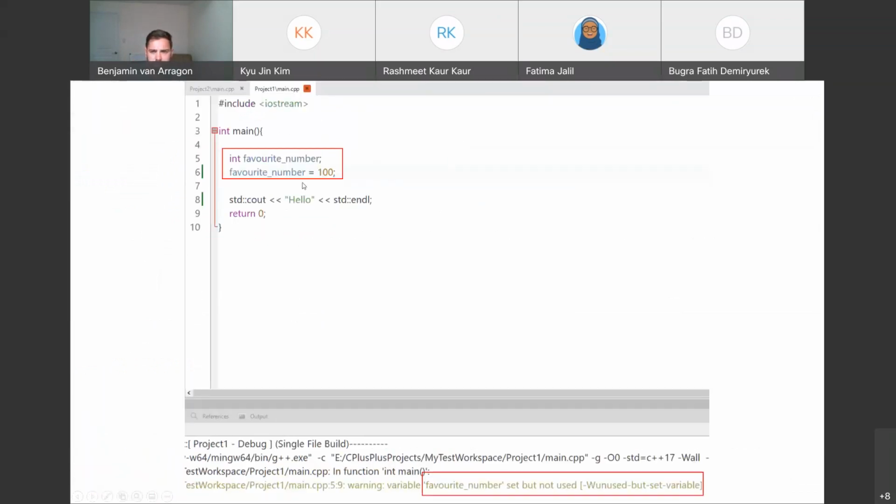Now, in this example, we have our int favorite number, and we set it to 100, okay? But then we never actually put it out to the console. So it's saying you have a variable called favorite number. It's set, but it's not used. So it's thinking like, why declare a variable if you're not going to use it? Why create space in my memory that I have to remember this number 100 if you're never going to actually use it in your program and you're just doing cout hello, right? So another example of something that you want to try to avoid doing.